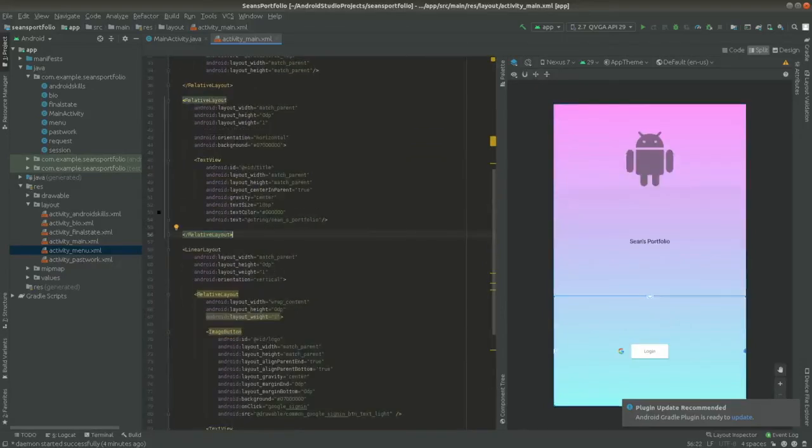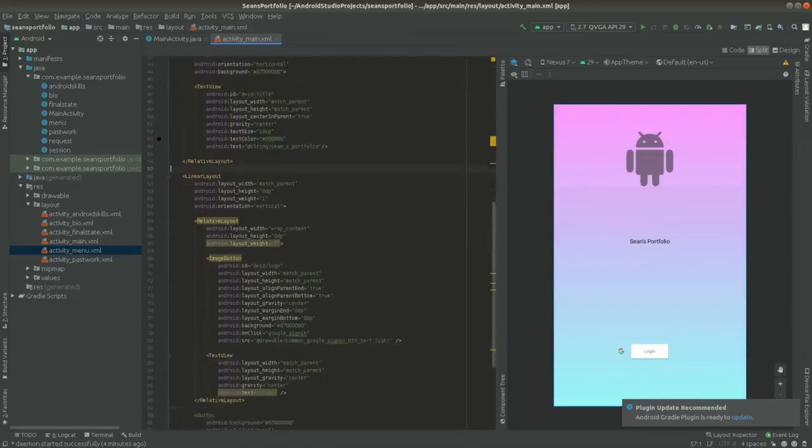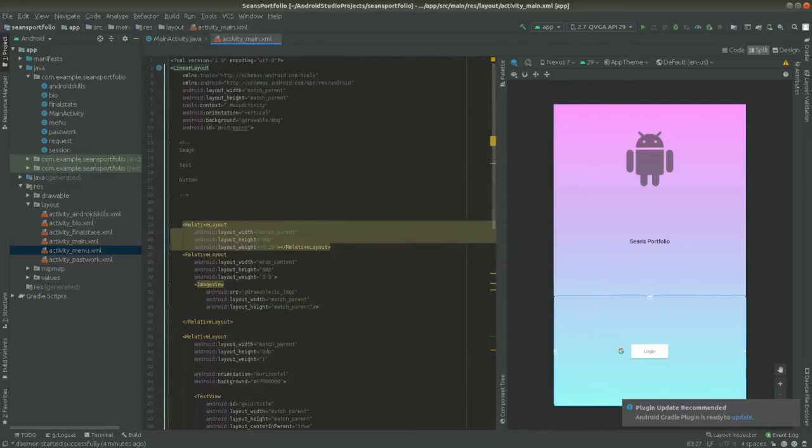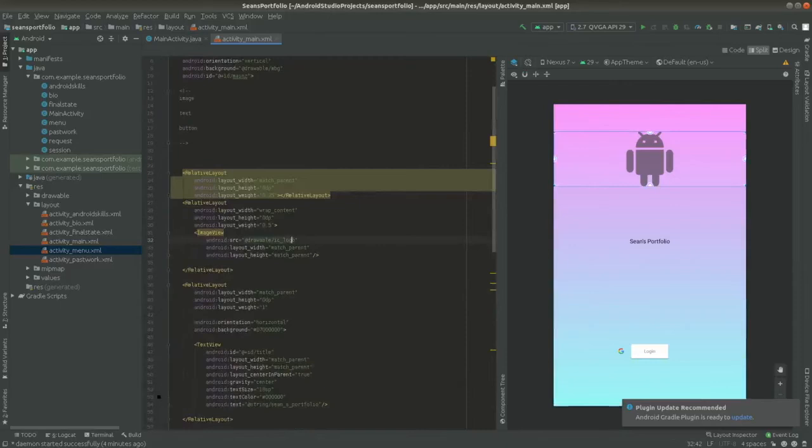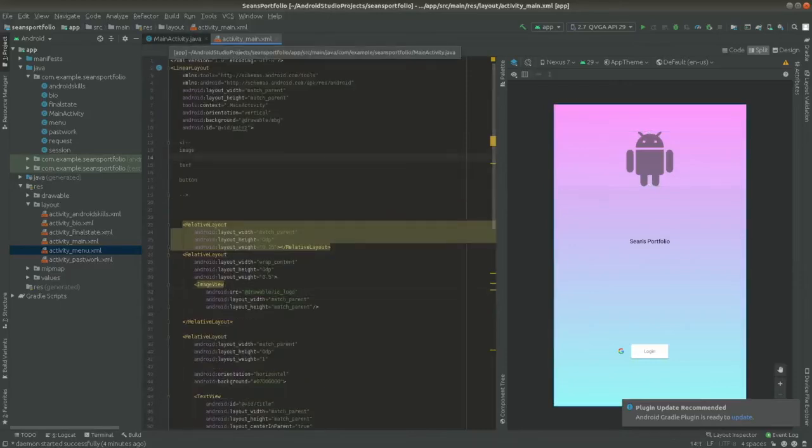And as with any other layouts in Android, you can have nested layouts, layouts within layouts. So in this case we have a vertical orientation linear layout, which means the layout is organized from top to bottom. You can also have horizontal, so the layout is organized from left to right. So this is the layout.